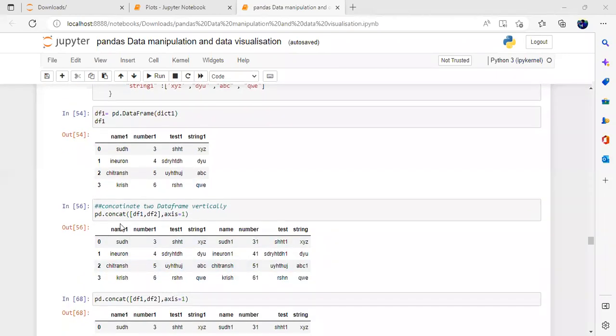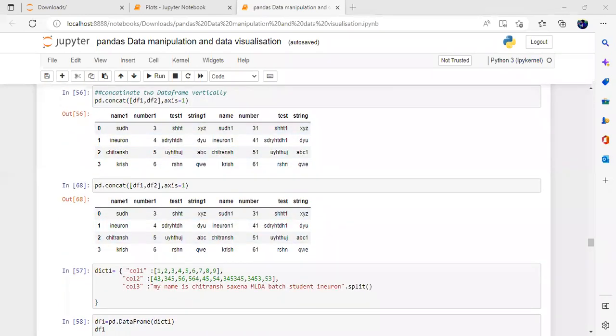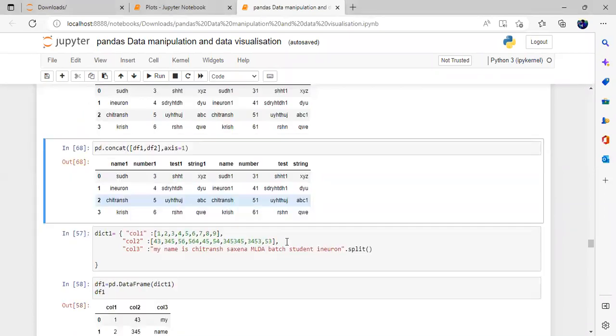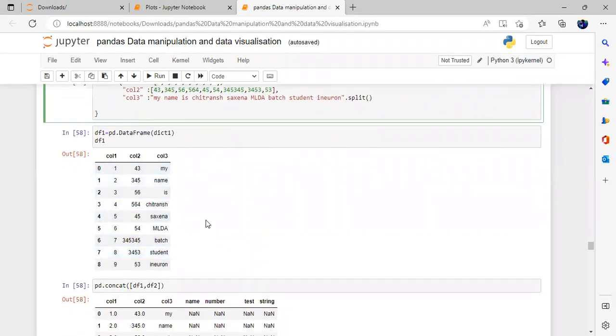So if you want to concat two dataframes, you can use pd.concat([df1, df2]). axis equals to 1 means this is like concat by columns. So you can see here that the concatenation part is done. This is dictionary 1, this is dictionary 2. Same here, this random dictionary is created with column 1, column 2, and column 3. So this is how it looks.